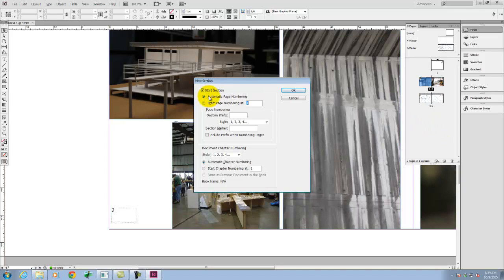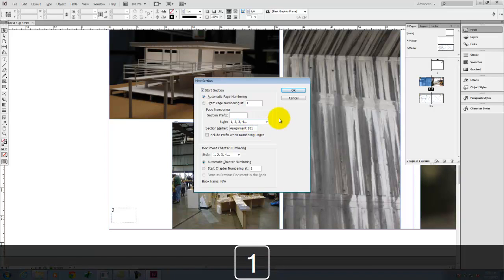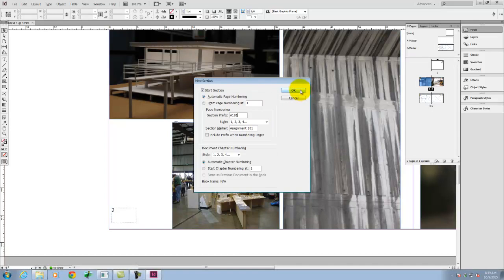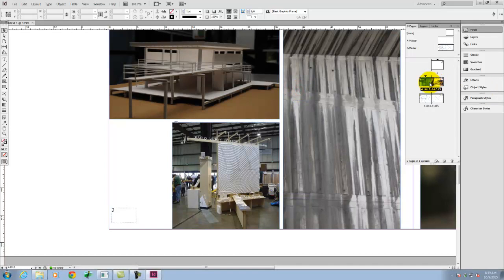So we're going to leave it on automatic page numbering, right, and my section marker right here, we're going to call this assignment 101, right? And I'll call this A101 as the section prefix there. And I'll go ahead and say OK. And we now get this little triangle, and you see that the page numbers say A101 2, A101 3.